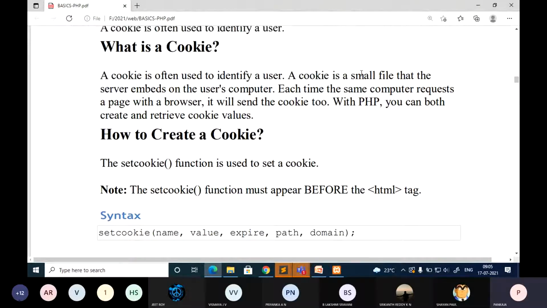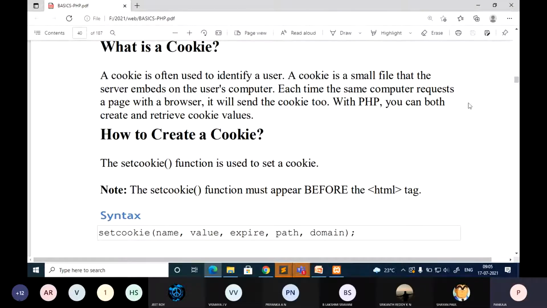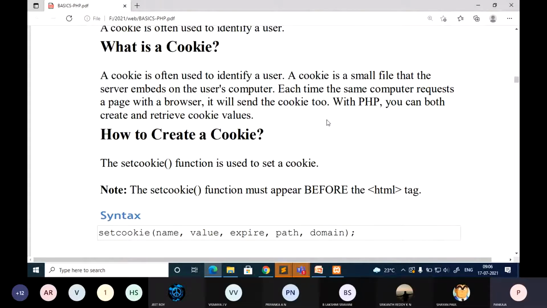Normally there will be a question in module 5 about the cookie. A cookie is a small file that the server embeds on the user's computer. So this is going to stay in the user's computer, not at the server. Each time the same computer requests a page with a browser, it will send the cookie too. Whenever it sends a request, along with the request it is going to send the cookie. With PHP you can both create and retrieve the cookie values. So today we'll discuss how to create cookies and how to retrieve the values assigned in the cookies.